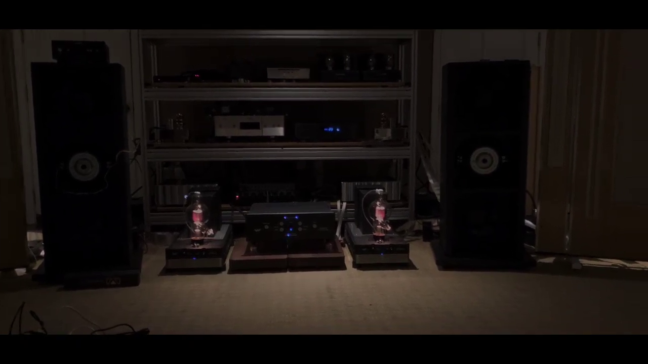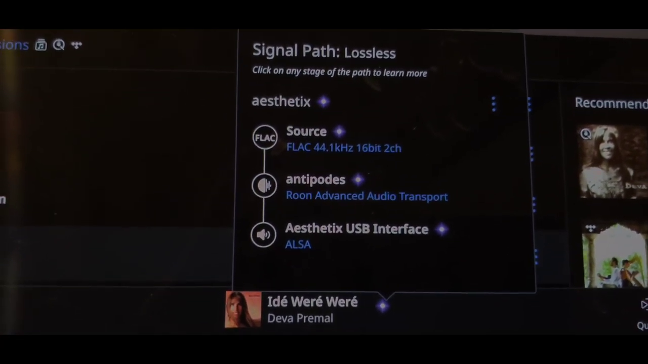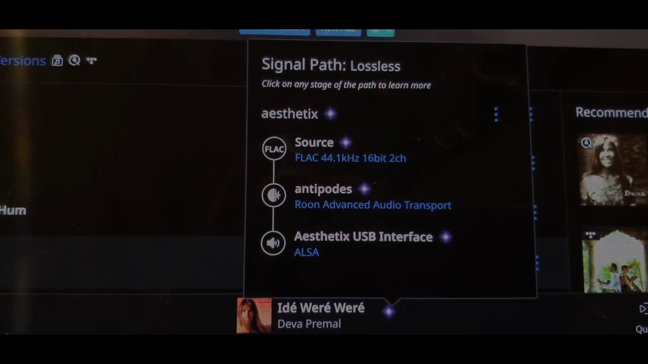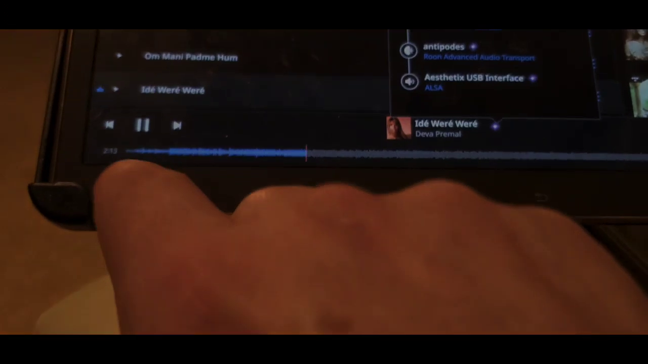So that was streaming through Roon from my, let's see what we got here. Oh man, okay, I gotta play it again. So you can see the source, yeah. So that comes from my library. Okay, so now we'll put that on pause.